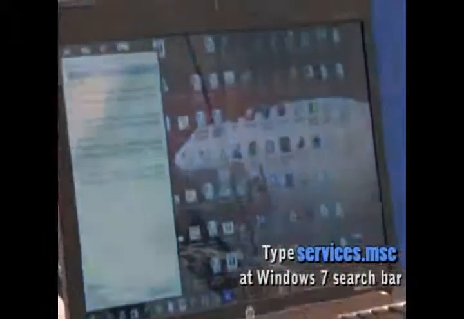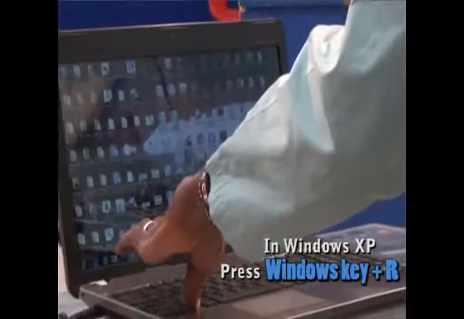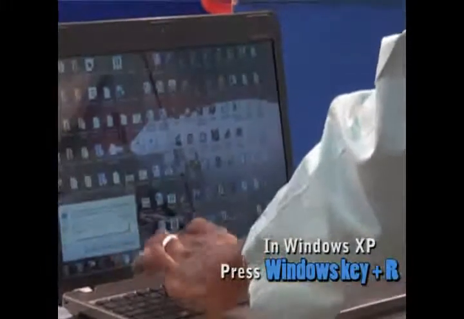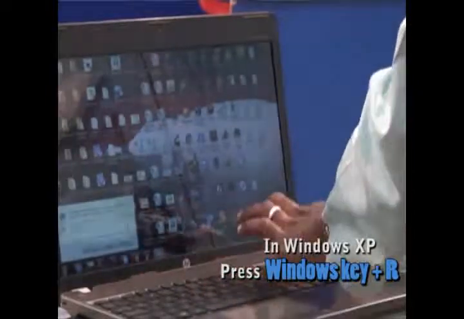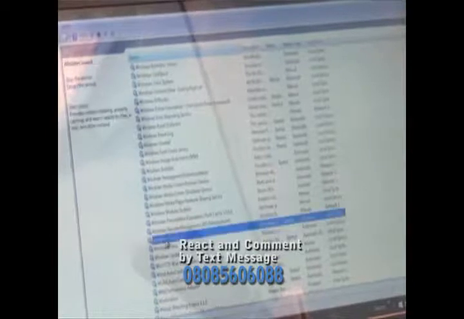Can you see services.msc? Now if you're using Windows XP, just go to your command prompt, or click on your Windows button and hold it and click on R. Now can you see that it comes up? So you just type services.msc, then I hit OK. Now if you see that, let me maximize that. Look for where you have Windows Search. Can you see Windows Search?